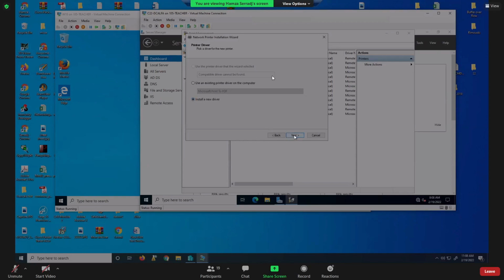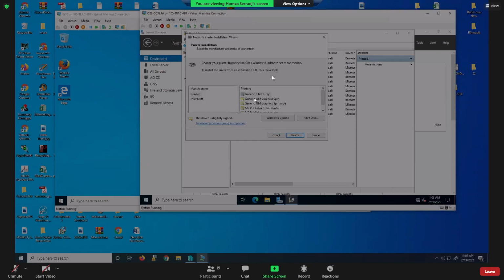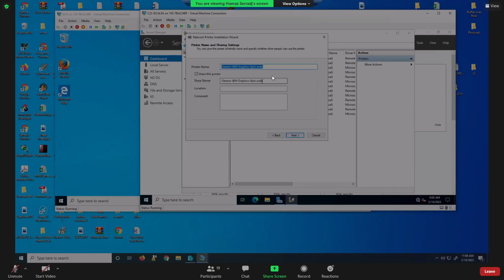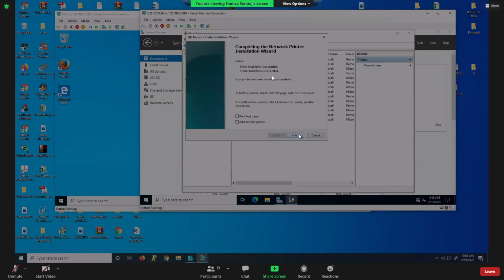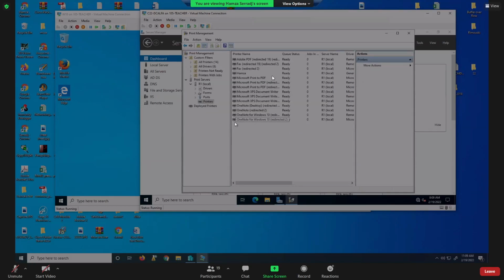Okay, install a new driver, yes, and I will choose one of them, right? The generic, for example, IBM 9 wide, blah, blah, blah. And then we give it a name, for example, Hamza printer, or my printer as we have in that example. And the share name is Hamza here. Okay, so my printer is named Hamza, finish, and here is the Hamza printer.